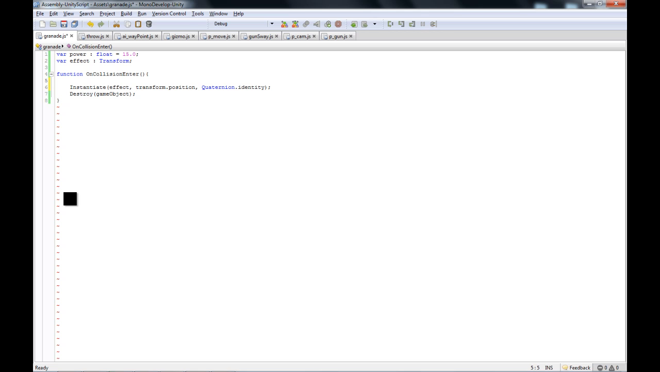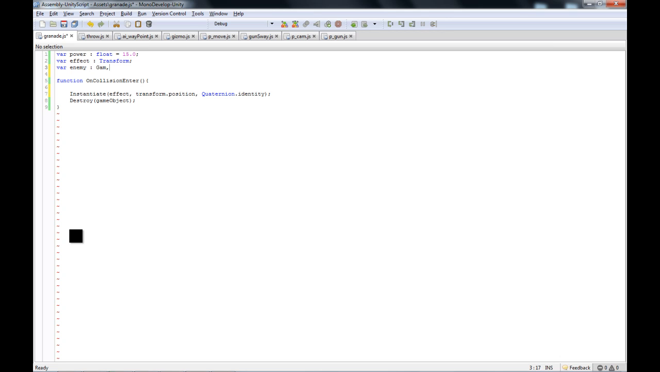So first we'll need to get all the game objects and then check each one for its distance from the grenade. We do that by making an array here. It doesn't have to be here, it could be inside the function, but I just want to show you that it works. So var enemy, we'll call it. Type game object, and make it an array. Great.